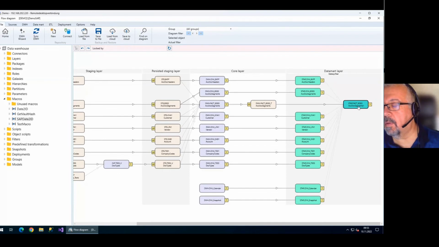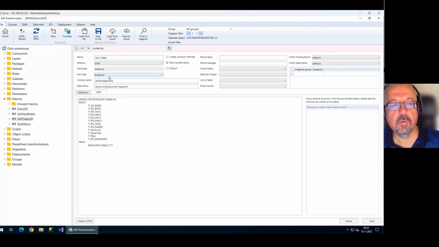Let me change, for example, the name of our fact transformation. Let's call it some underscore bookings. I use underscore to put this table on the top of all other tables in Power BI model.